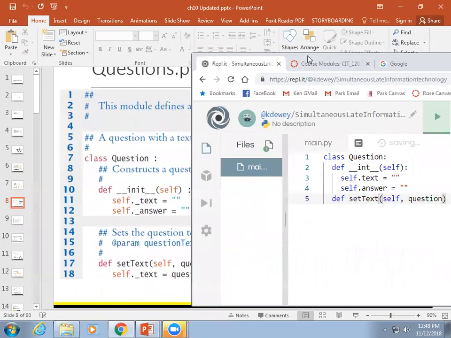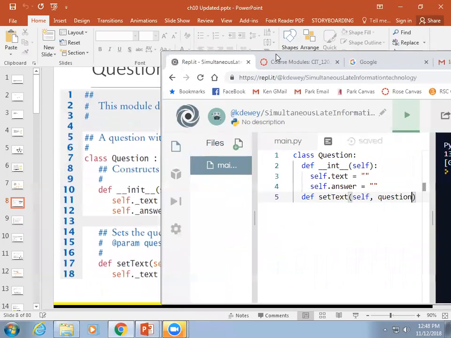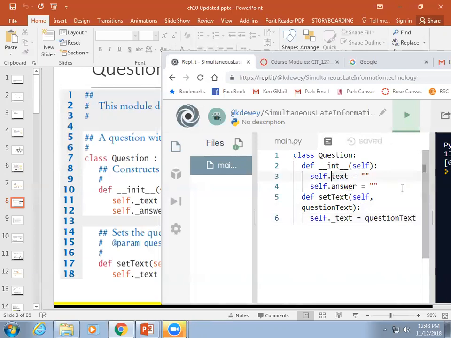Question text. Mine's only on a separate line because it wrapped around. Oh, they did have one underscore, didn't they? Yeah. So I'm going to put one underscore in each of those. They just didn't have 2.